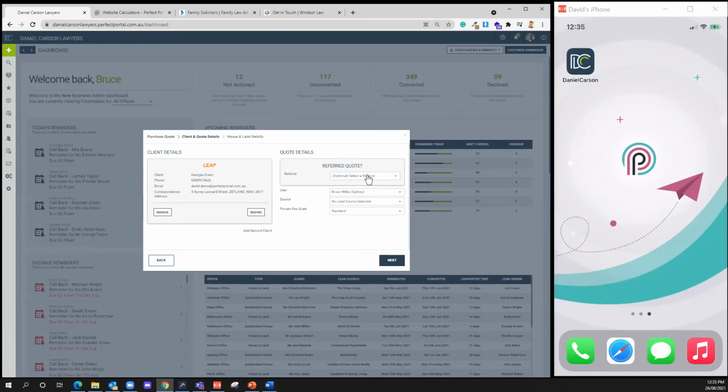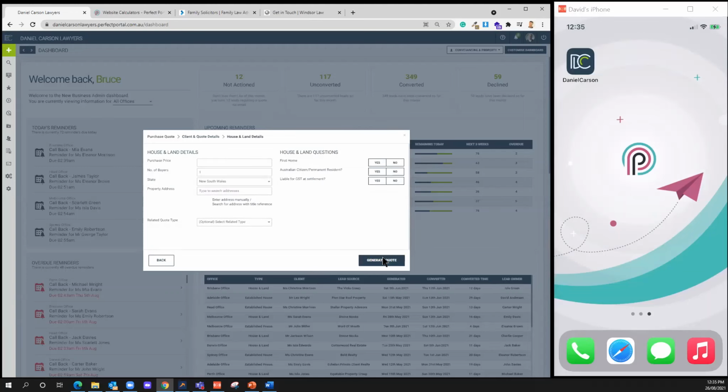From there, I've got my referrer. So I'm going to allocate the referrer at this stage, so he has access to keeping updates on this transaction and also feeding into my reports in the system as well. From there, I'm going to hit next. And now I'll be typing in the property information.